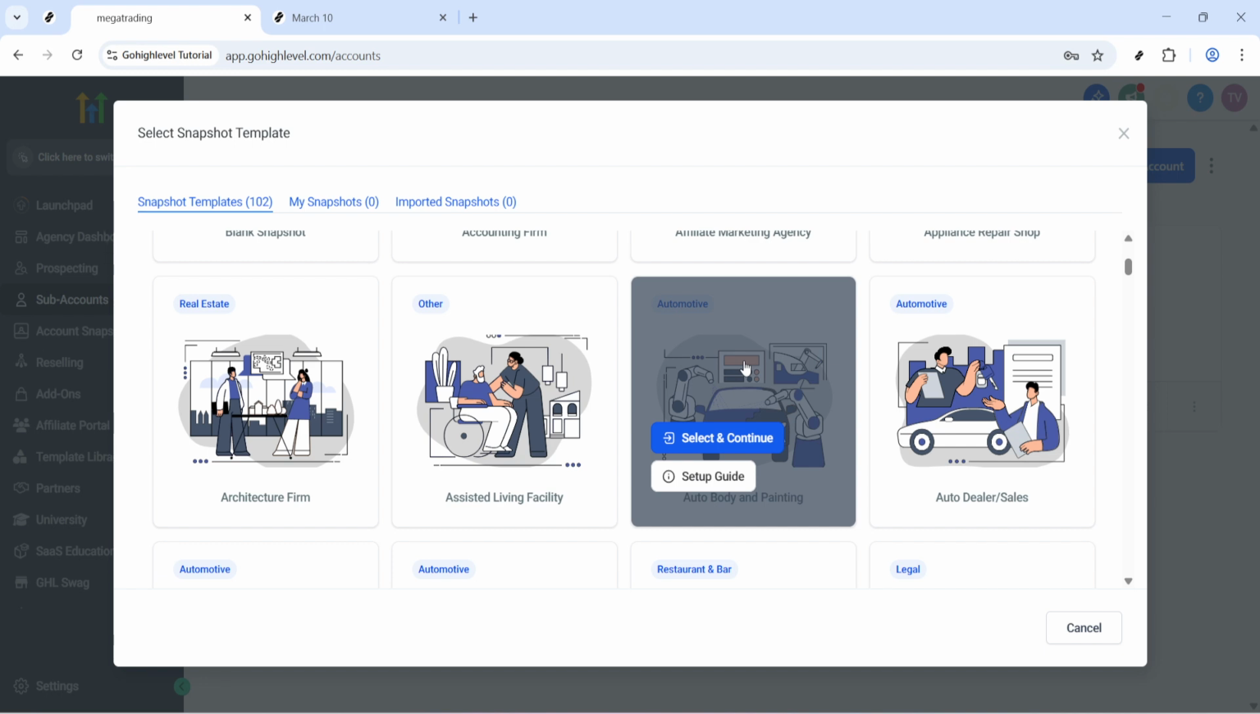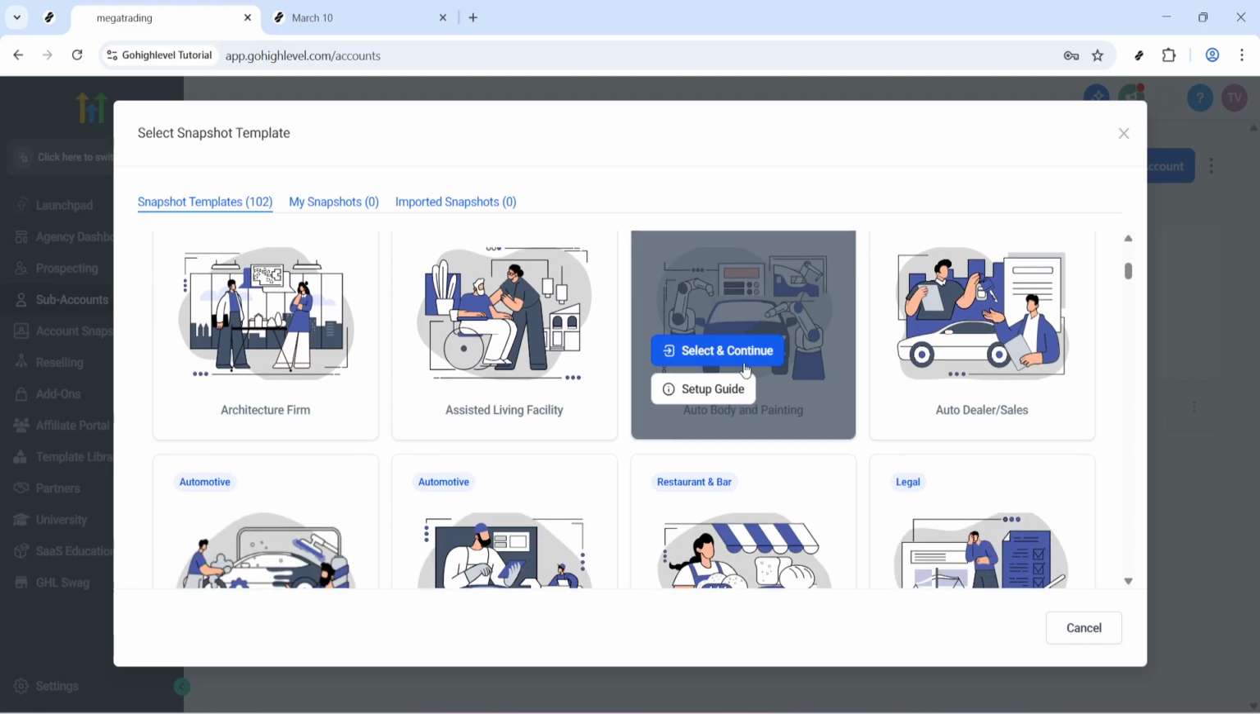To recap, open your account menu, switch to Agency View, go to Sub-accounts, create a new one, and select the snapshot that fits your client. You're ready to continue configuring the workspace with your usual process.